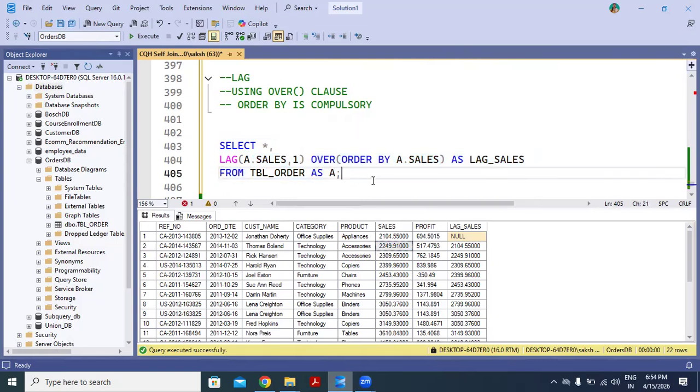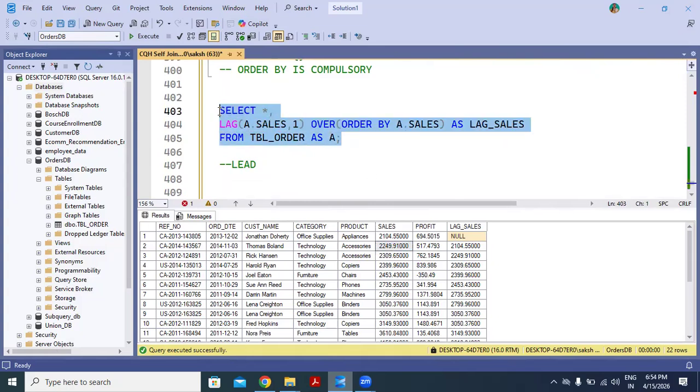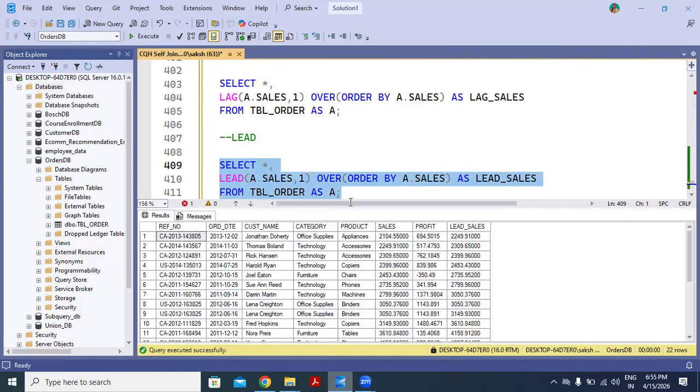Now, let's try to see the lead function. Just select it, and instead of lag, use lead. And let me write it as lead sales. Just select it and execute it. So yes, now you can see for the first row, you are getting the value of the second row. For the second row, you are getting the value of the third row. So lead will look at the next row while lag will look at the previous row.